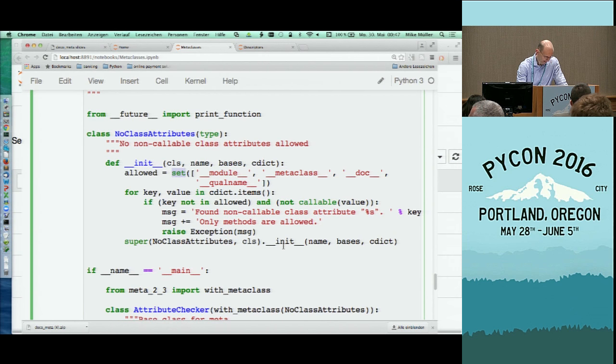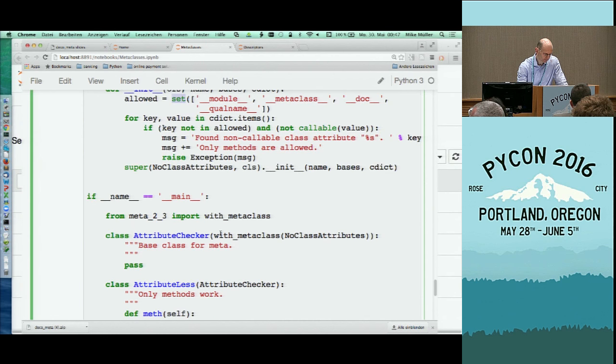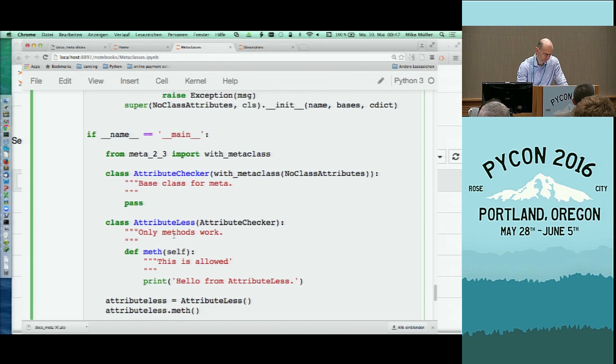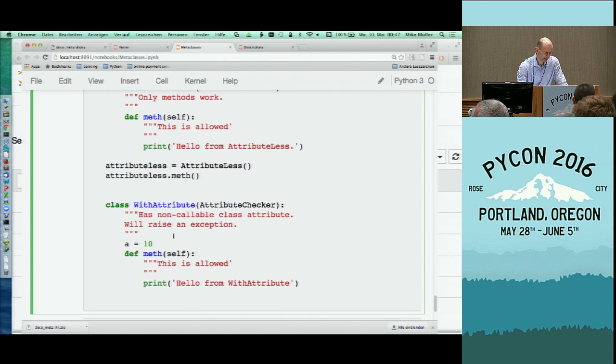Now when you apply it, I use my famous metaclass here. This code works with Python 2 and Python 3 at the same time. I use a metaclass for this one, and that's fine. Attributeless is also fine. And here I have a class attribute. This is not allowed. I don't want to allow this. This is a class attribute that is not callable. If I do this, it will not compile. When I import this, you get an exception already. So you won't even be able to run it.